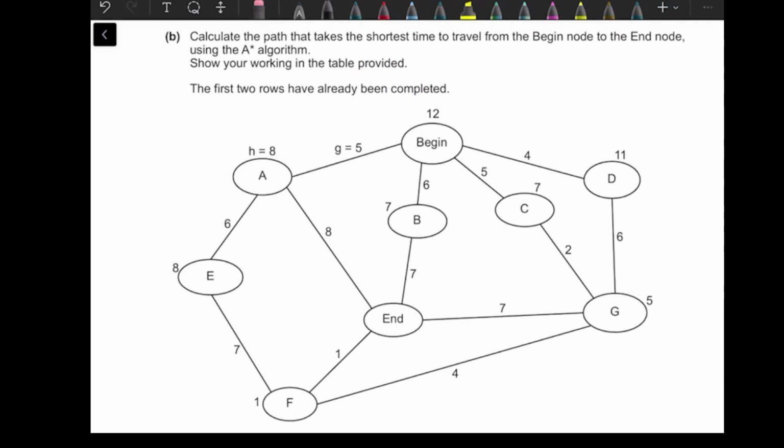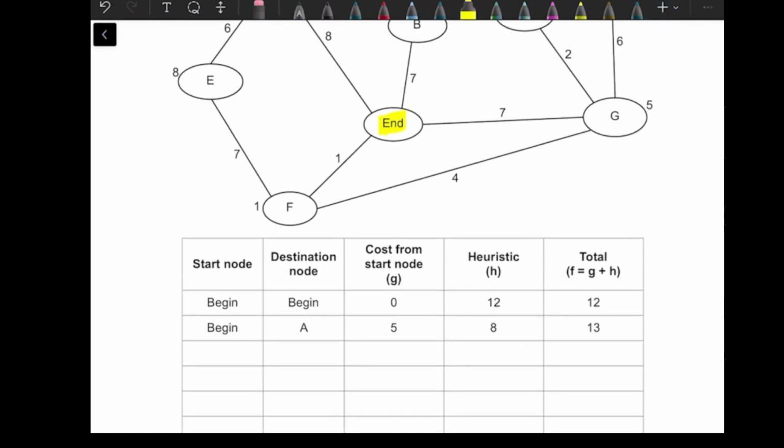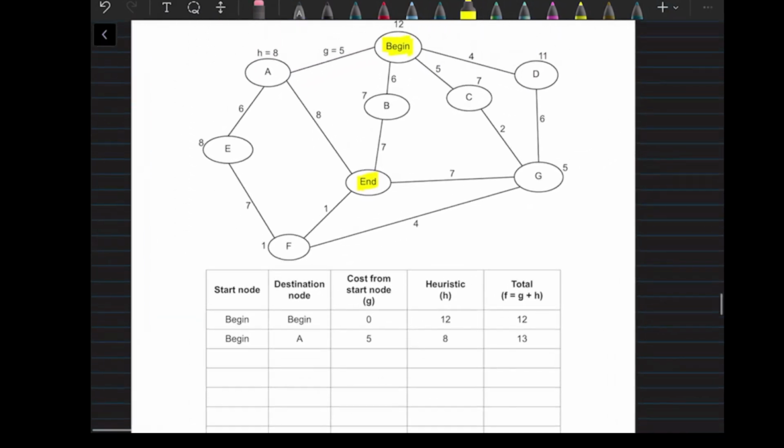Calculate the path that takes the shortest time to travel from the begin node to the end node, and this is the begin node and this is the end node. So we have to find the shortest path using the A star algorithm. Show your working in the table provided. The first two rows have already been completed, so this is already done. Okay, so see how we'll do this.